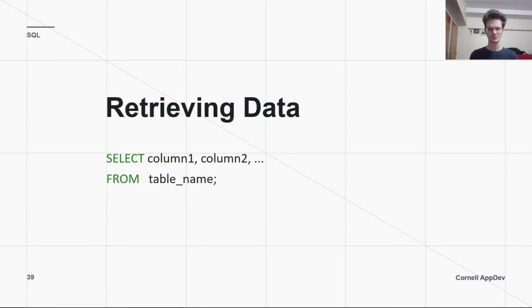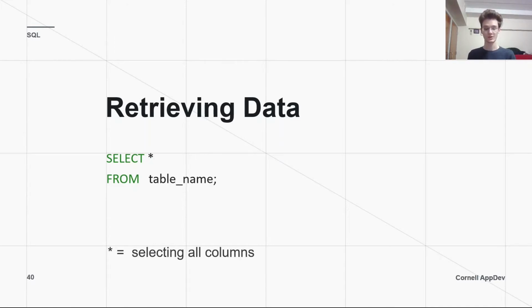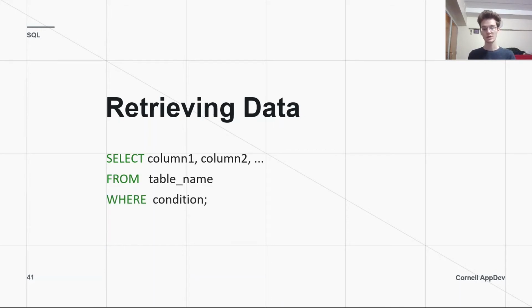Sorry about that. So, to retrieve the data, we can use a select statement. We can select a list of columns from a table name. Or we can use an asterisk to select all columns. We can also specify conditions. We only want to retrieve these columns from this table if something is true, or rather where something is true. So for example, we can select all of the fields of each user from the users table as long as they're 18 or older.